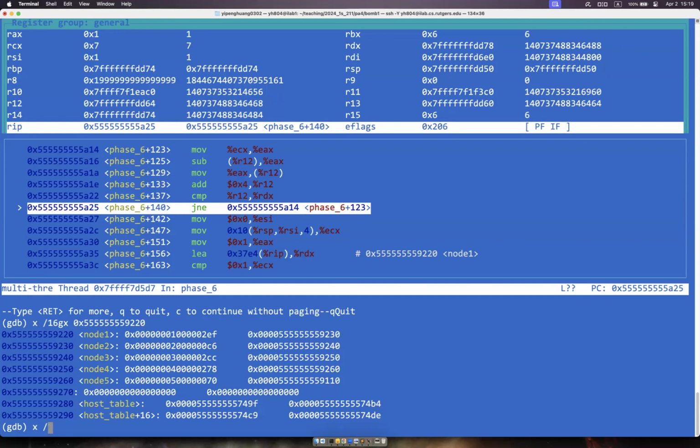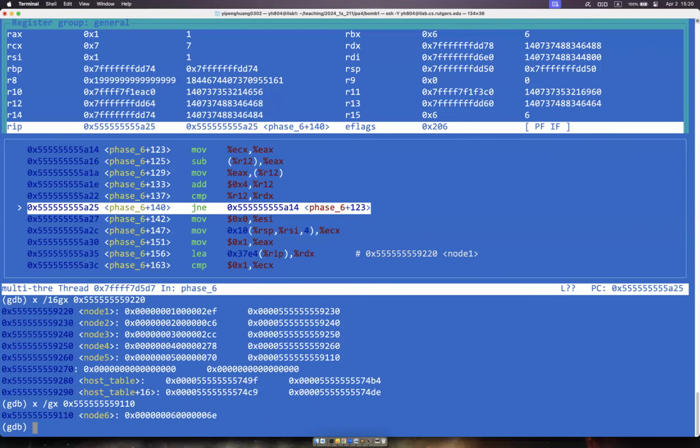So, x/gx, same. We'll go chase down that node 5, 0x555555559110, and there is node 6, right? It wasn't stored contiguously with the rest of the nodes. Why not? What's the complication here?